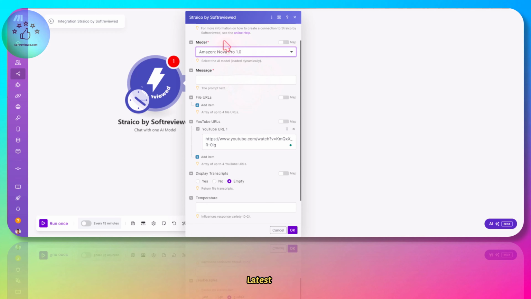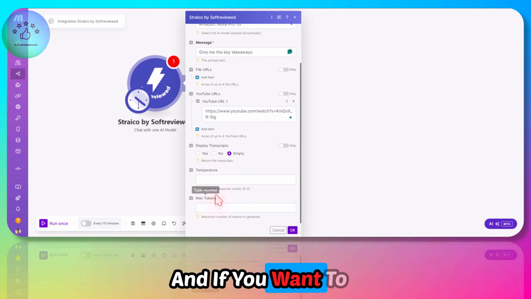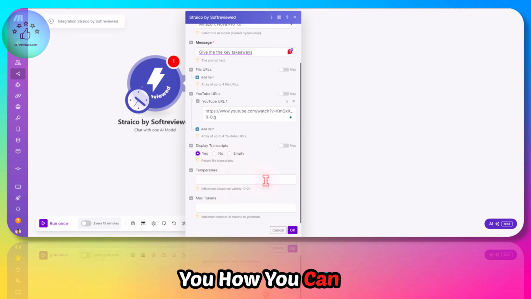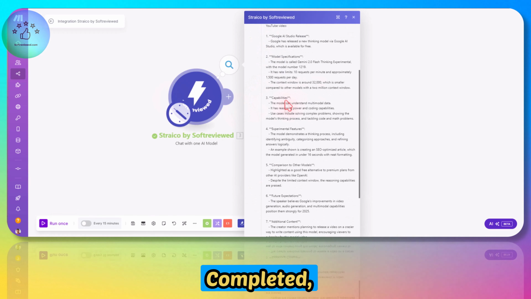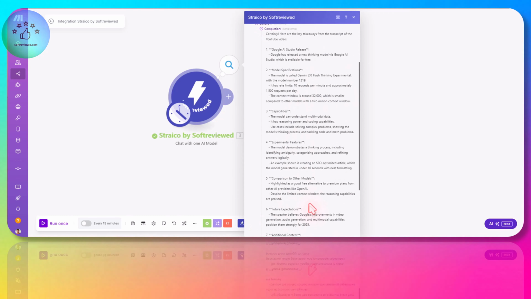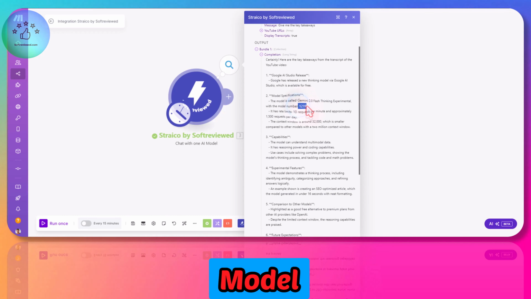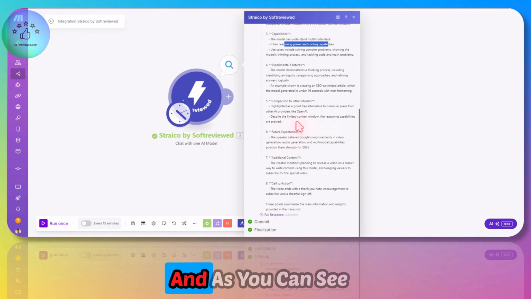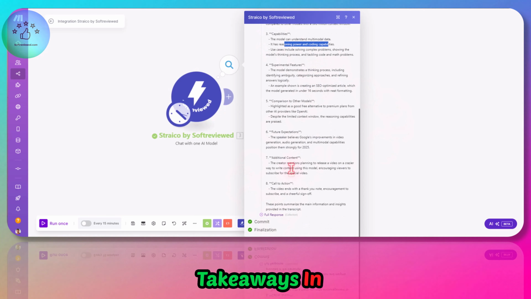I'll be using Amazon's latest AI model, and let me just ask it to give me the key takeaways. If you want to actually see the timestamps, you can just select this as well. I will show you how you can see that. Just click on OK and click on run this model. Once it's completed, as you can see, it talks about all the key takeaways from that video. It's called the Gemini 2.0 Flash Thinking Experimental Model, model number 1219. Its capabilities are multimodal, with reasoning power. By just giving the URL, I got exactly what I was asking for, the key takeaways in 8 points.